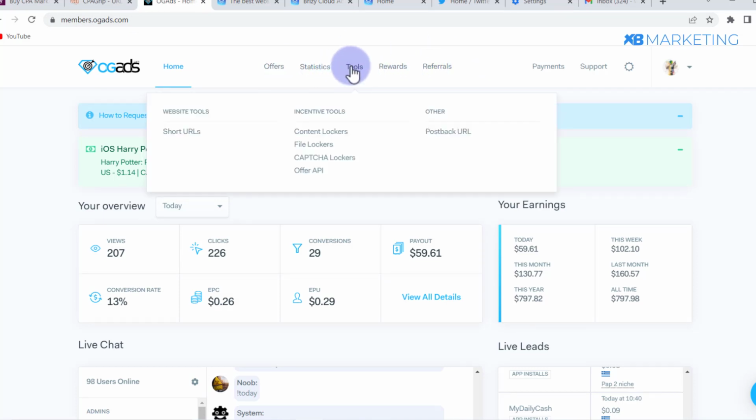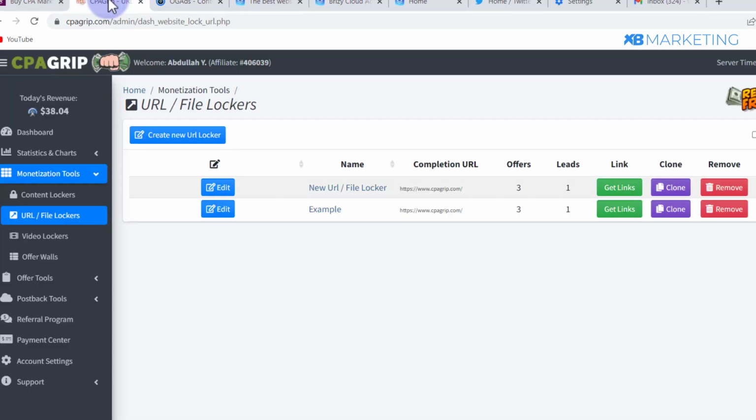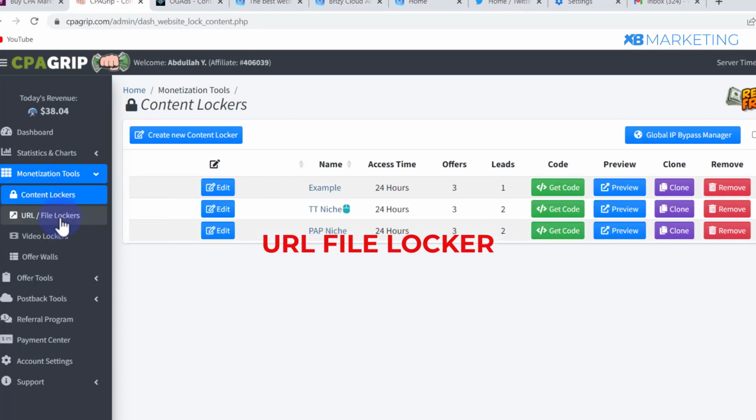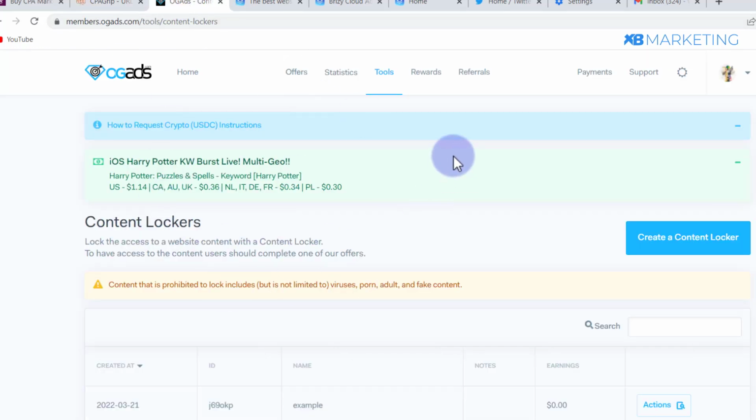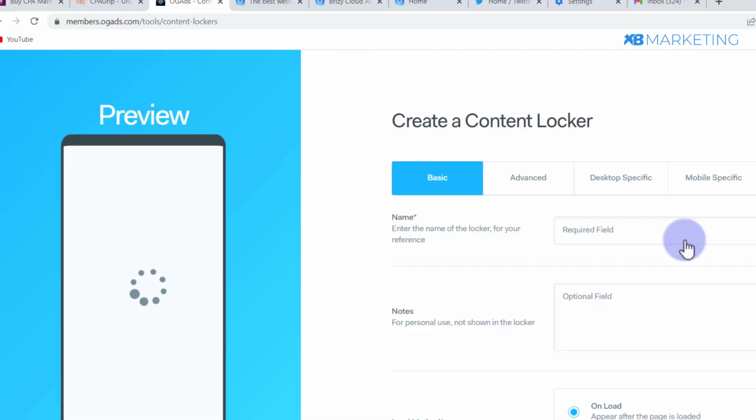So the first step is to create a content locker. All you basically need to do is click on create a content locker. Also I must mention, if you are using CPAGrip, you want to make sure you use a URL file locker and not a content locker. It's very important that you note this. But if you are using the likes of OGAds, then you want to use the content locker for this method.